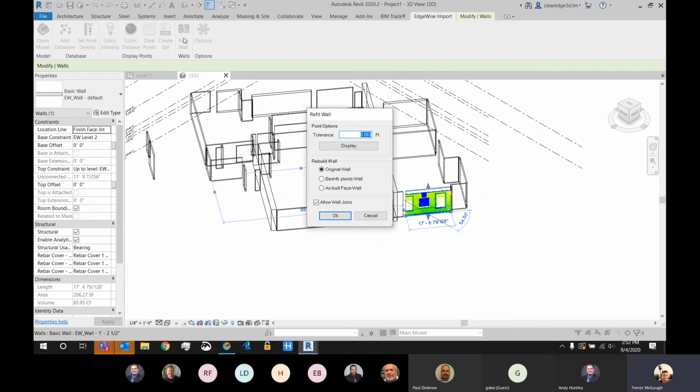I can either do the original wall, which is going to be what EdgeWise brought in. I can do the best fit plumb, where it'll take that wall and fit it back to the cloud. Or I can do an as-built face. In the as-built face, in addition to that process, it'll go through and actually create a rectangular mass object. And that rectangular mass is how EdgeWise will try to capture the vertical slant of the wall.